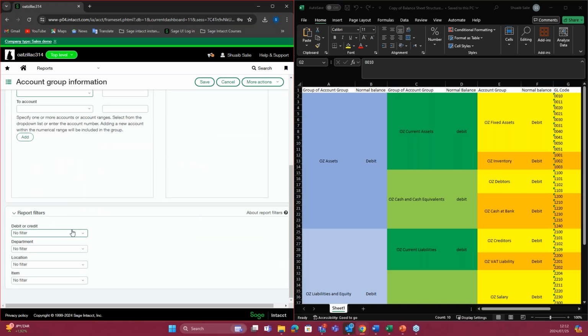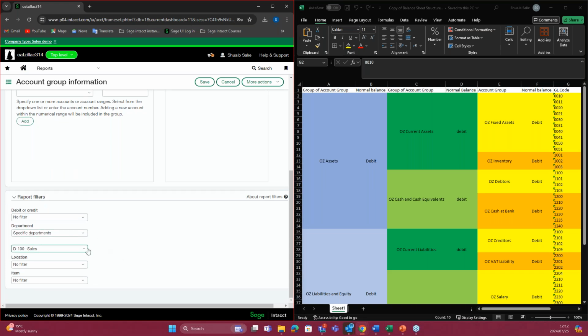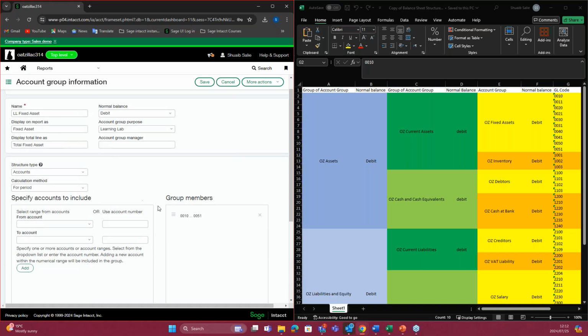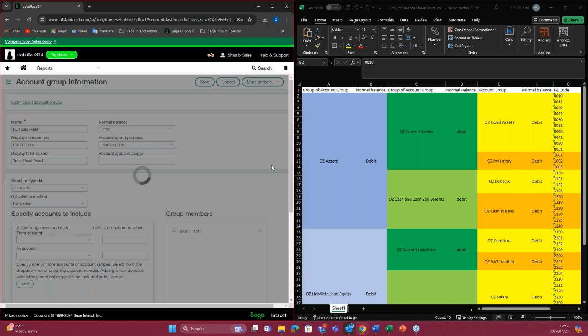At the bottom, whenever you create an account group, you'll always have the report filters. So you can filter by debit or credit, department, location, or item. When you add it to your report, it will look at, for example, a specific department. So if I set that to sales, this account group will only pull in data from the sales department. You can put that on no filter, and then we can select save.